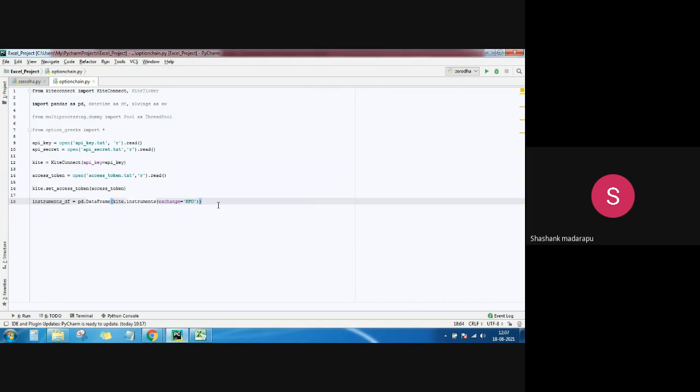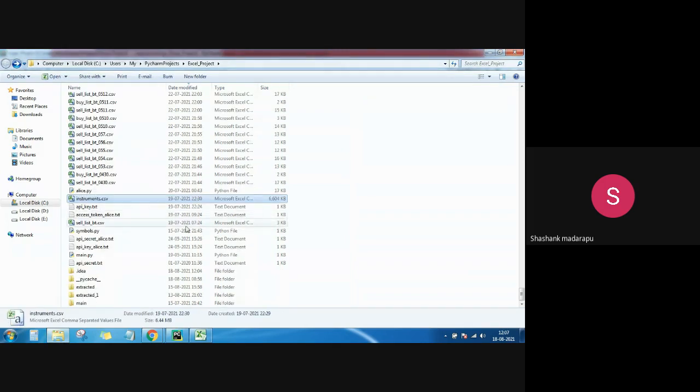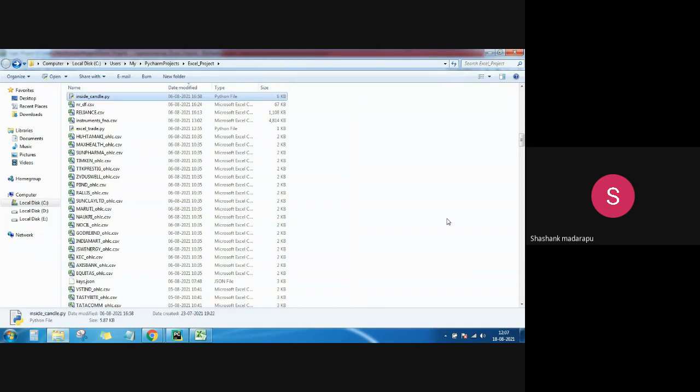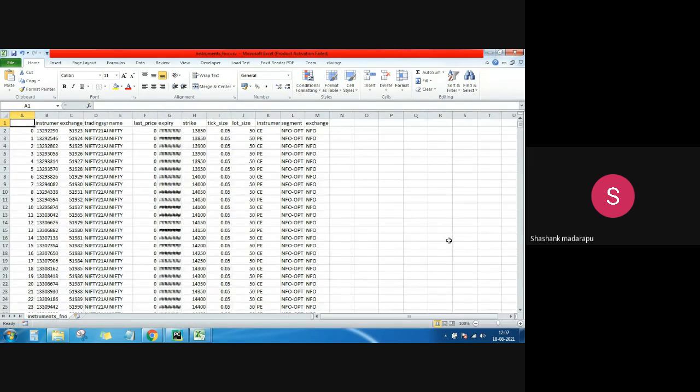What things does that file have? Let us see that. So this is the normal cash market, and this one is the FNO CSV. I have already downloaded it. So this is how it is going to look. And we all know that Zerodha does not accept the symbol name. It actually accepts the instrument token.